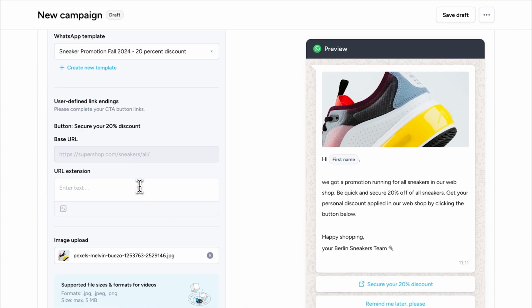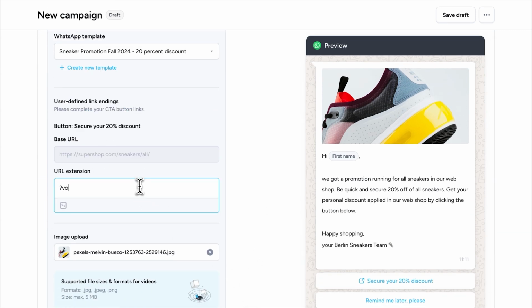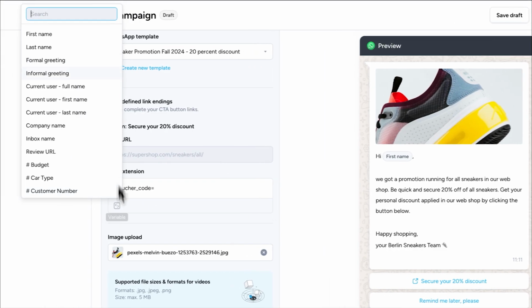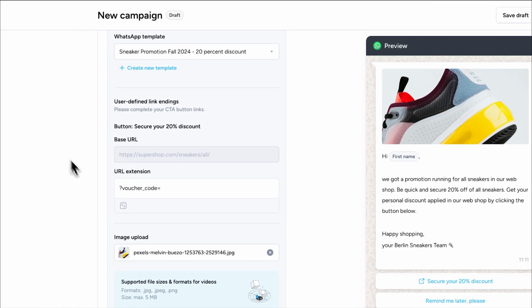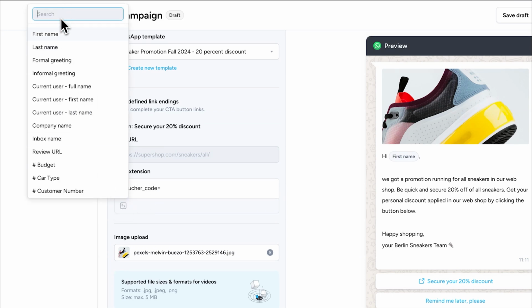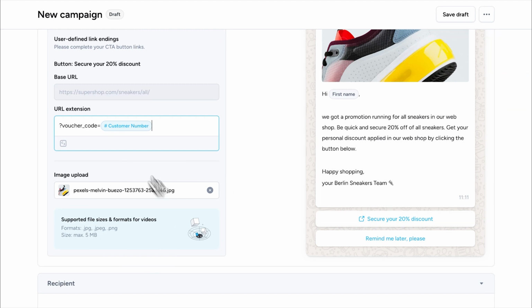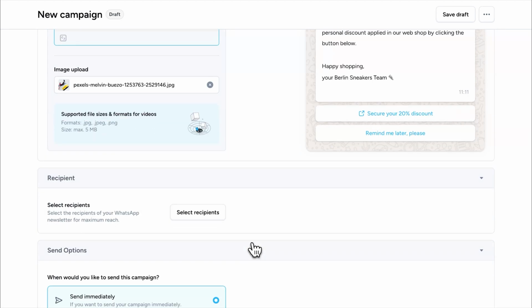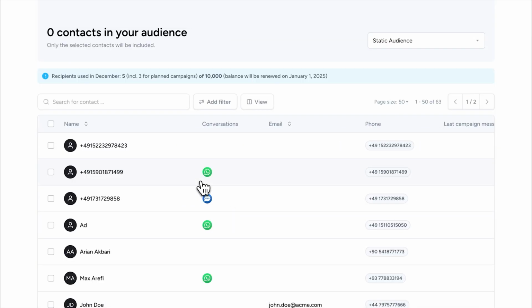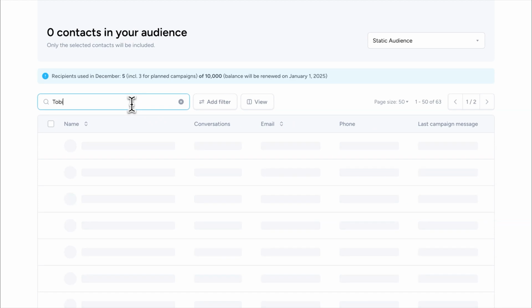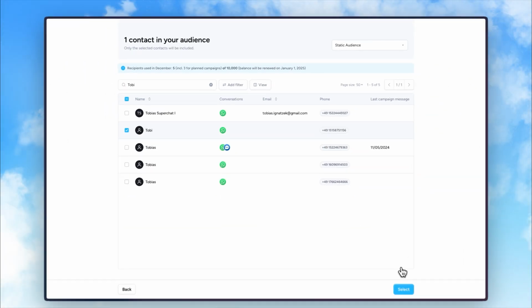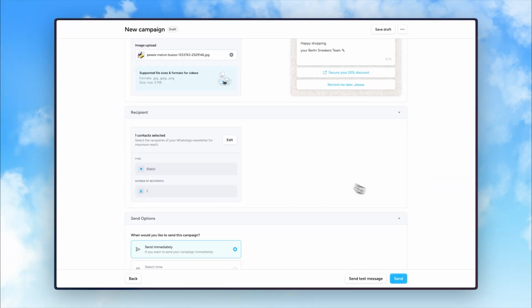As I can see, the header image is directly persisted with the template, and I now can enter dynamic parameters in the URL extension. For instance, I have that voucher code and want to actually fill that with the contact attribute of customer number. I could also use any other attribute here as well. Let's continue by selecting a new recipient. For testing purposes, I'm gonna select myself here and then hit continue.